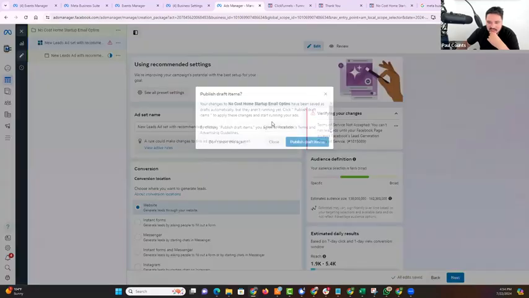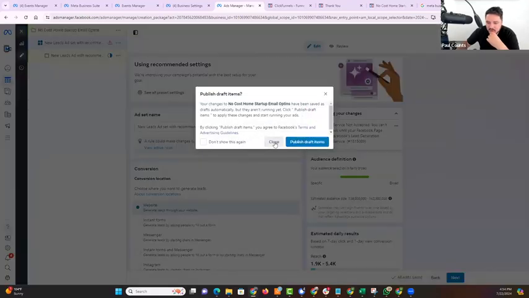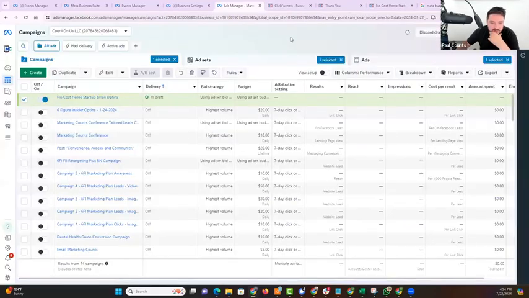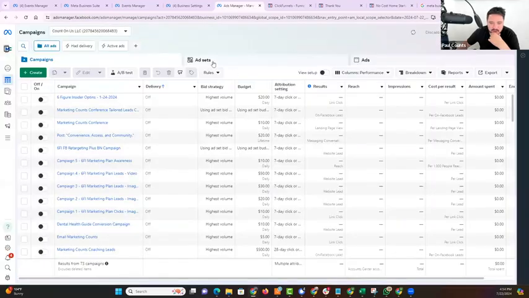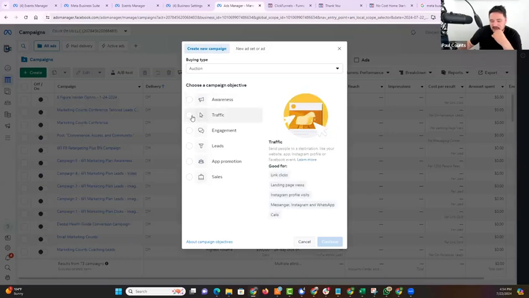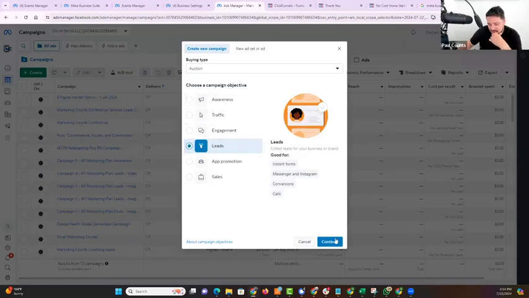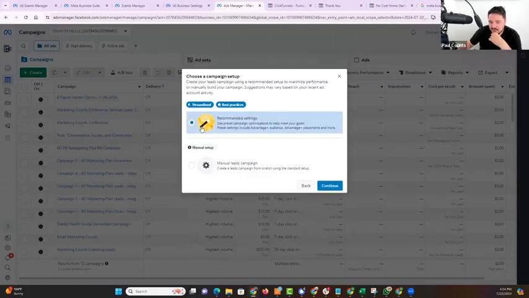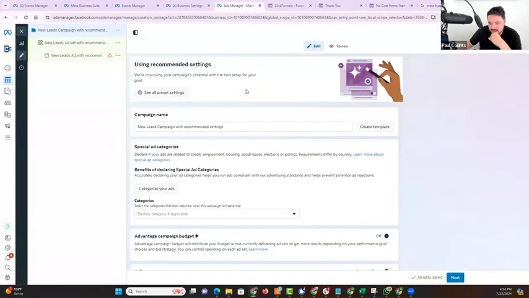So I'm actually going to hit the X button and we're going to close this whole setup. So we're going to start from scratch. I'm going to click on this and I'm actually going to delete this campaign because we're starting from scratch. We're going to start all the way over again. So I'm going to go here, click on create, and I'm going to choose leads campaign because we did set our pixel. I'm going to go with their recommended settings.